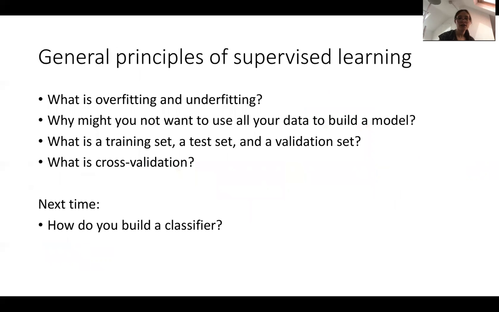Today we covered lots of general principles of supervised learning, such as overfitting and underfitting, training sets, testing sets, and validation sets, and cross-validation. Next time, we'll cover how to build a classifier.